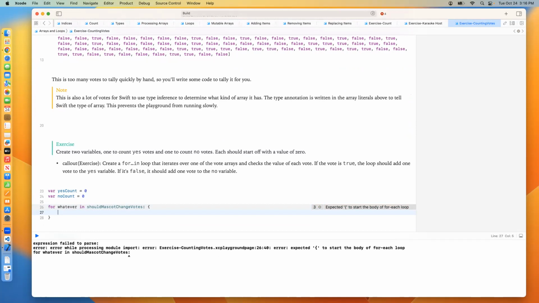I'm going to change the word whatever, and I'm not really sure what a good thing is. I guess I could use the singular format, should mascot change vote, right? That would be very, very verbose. That would probably be the better way to do it. So normally this is what a programmer that follows the convention would do, because they would use this.